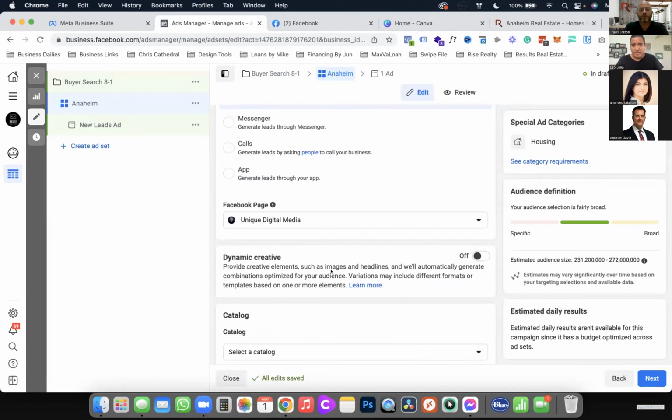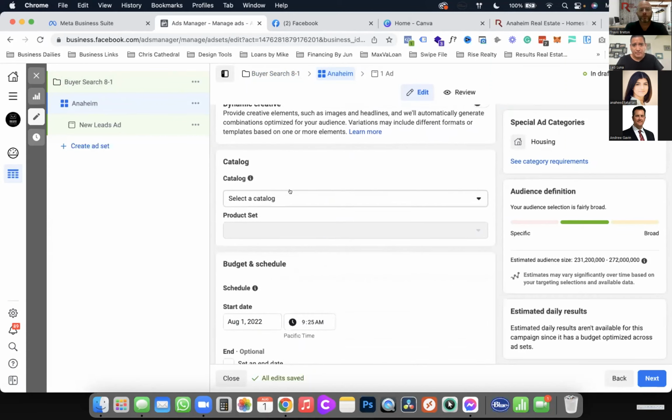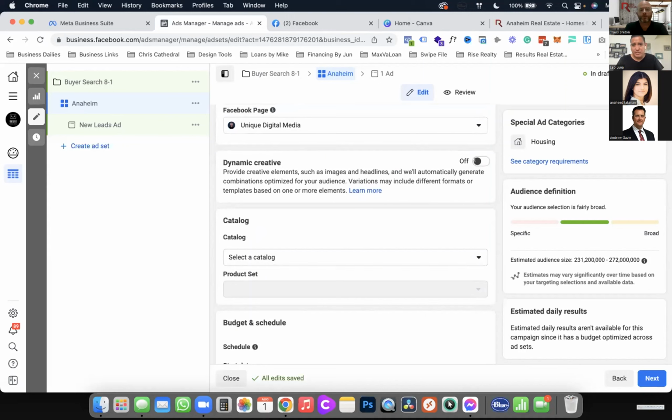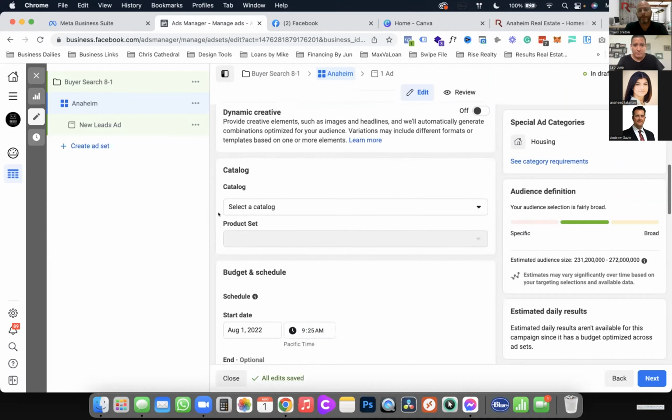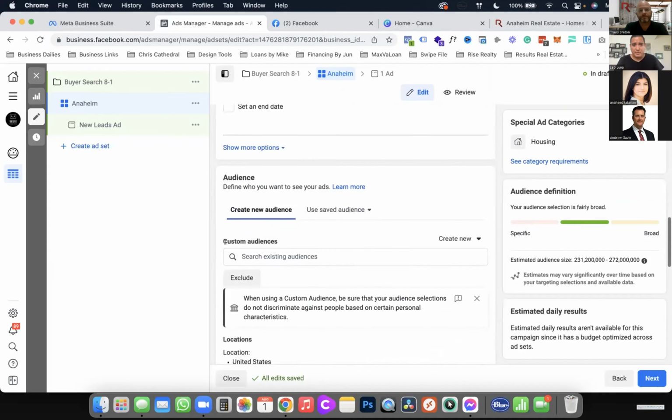All right, dynamic creative, you don't need to have that on unless you want to basically put a bunch of images, but we'll leave that off. Dynamic creative means that you can put like 10 different images, and then Facebook will decide what image to show at what time, and they might even enhance the graphic a little bit. Not necessary. We're going to keep it simple.